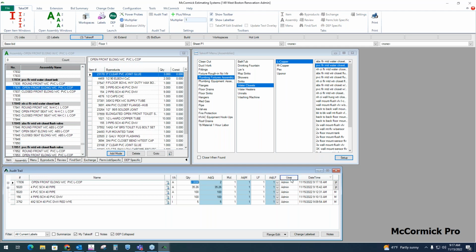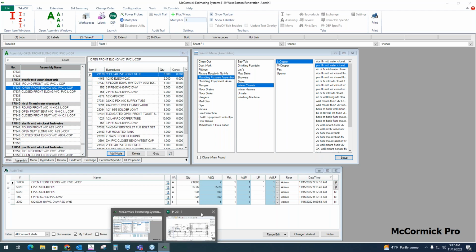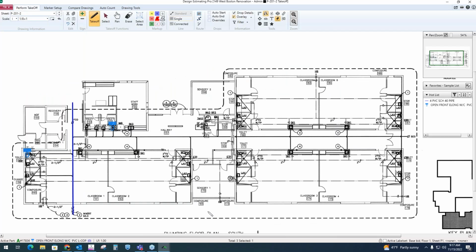I mentioned we're tracking who took it off, when they took it off, and how they took it off. These lines, again, they're marked with a P. These counts and measurements came from the plan. If you hover over the P, it'll even tell you which sheet it came from. So really a lot of visibility here if you're reviewing someone else's work or even coming back to this later.